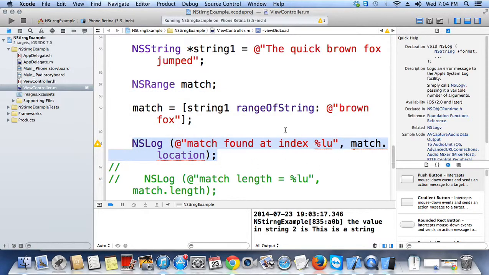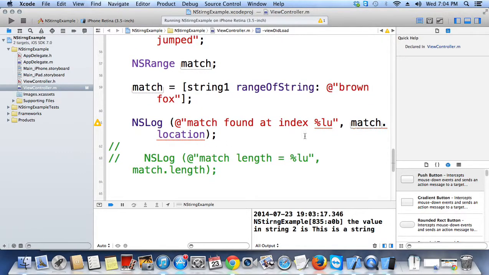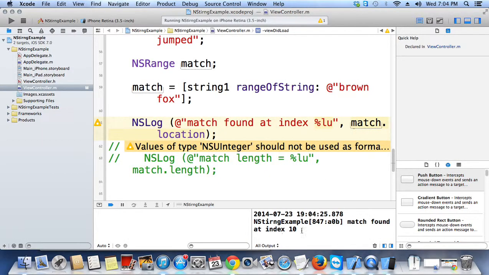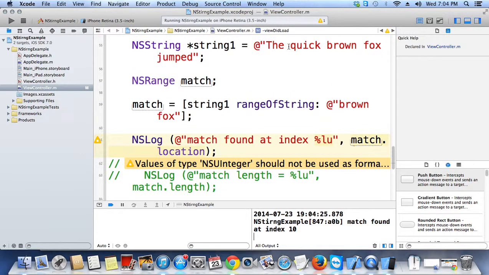If you want to know at which location it is found, you have to call this object's property location. Let's see where that brown fox will be. See, at index 10 this match is found. 1 2 3 4 5 6 7 8 9 10. From this location this brown fox is going to show. It is at the location present. The output is showing the same thing.